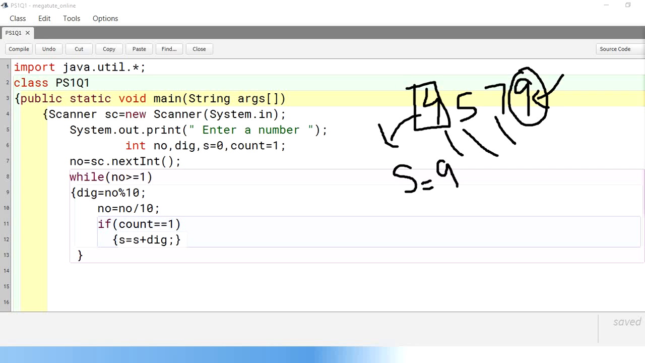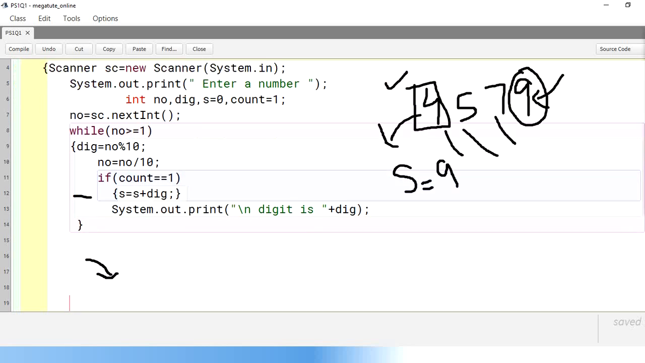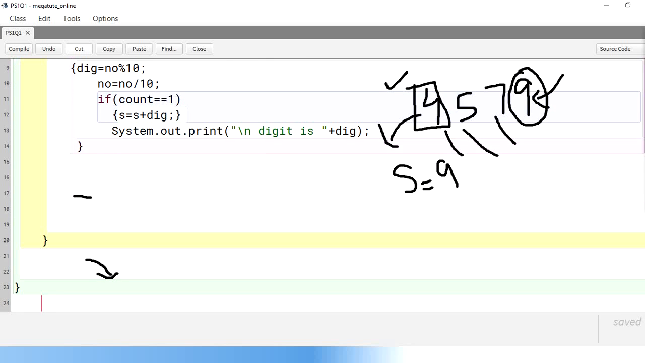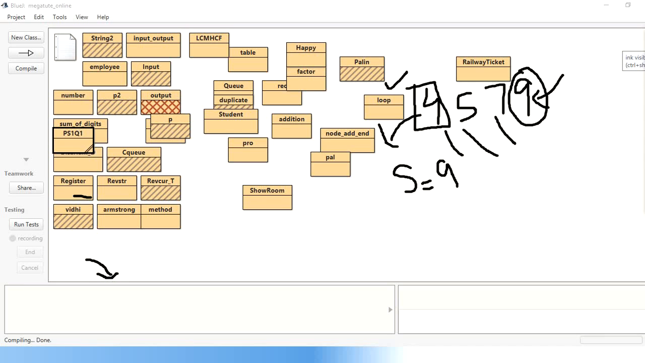So when it comes out of the loop, the last value of dig is holding 4 only, isn't that? If you want to check it out, let me show you. What I'll do is I'll print every digit here, so you'll come to know what is the current digit. So digit is plus dig. Okay, let's compile it. It's going to print every digit.